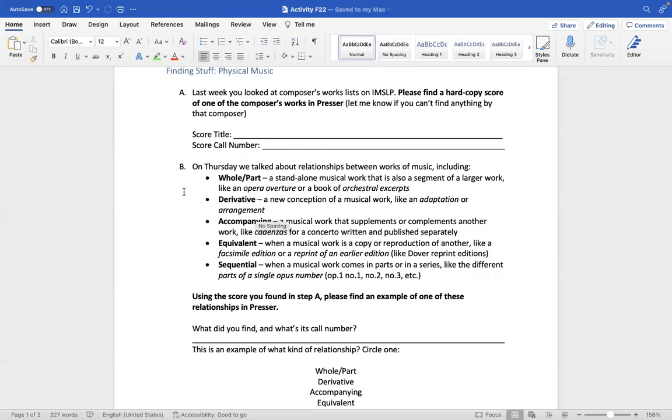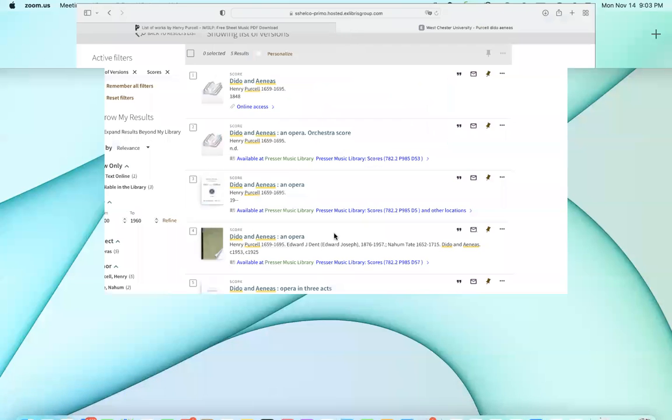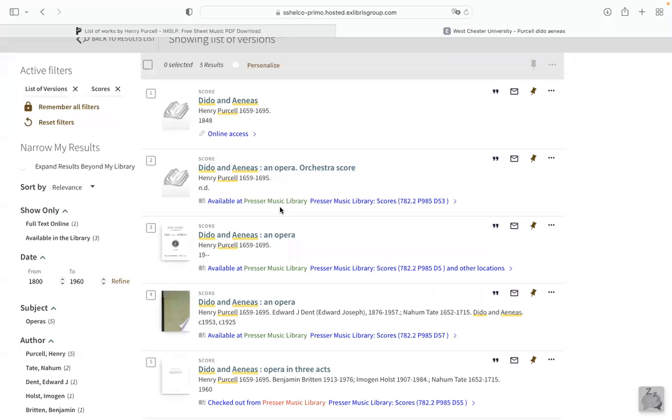The second part of this question is, we talked about relationships in class last week: whole part relationships, derivative relationships, accompanying relationships, equivalent relationships, and sequential relationships between pieces of music. For this one, I'm asking you to use the score you found in step A and find an example of one of these relationships in Presser. What did you find and what's its call number? I think I already saw that for this particular piece anyway, it's going to be pretty easy for me.